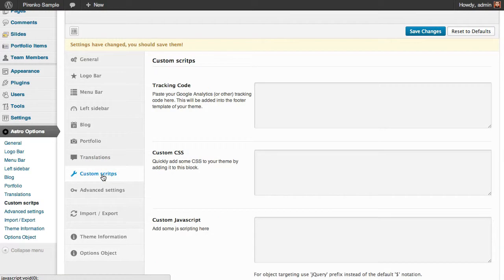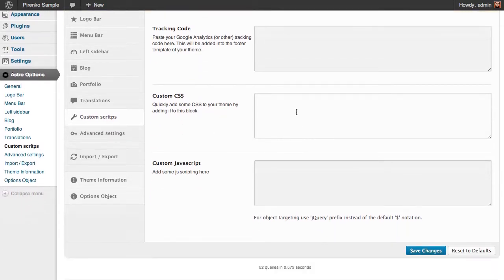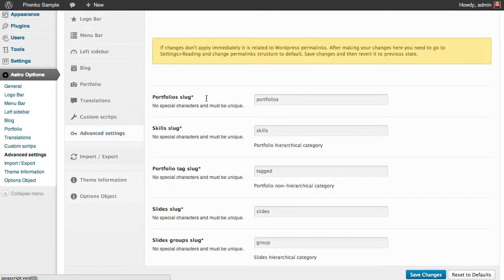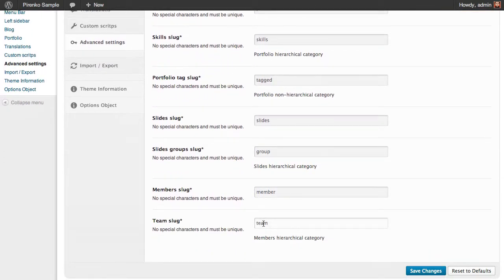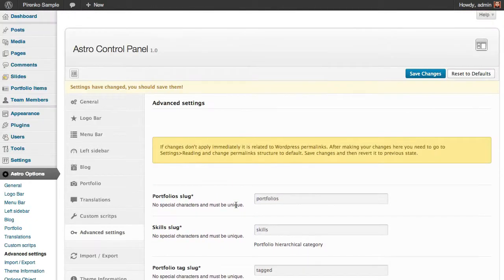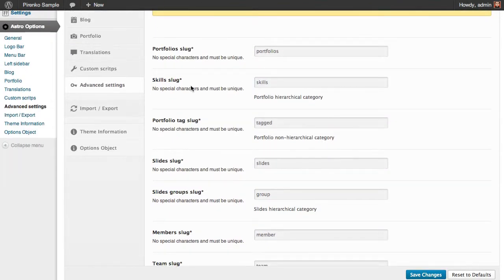Finally, there's also a tab with some custom scripts where you can place your Google tracking code, where you can add some custom CSS and some custom JavaScript or jQuery if you prefer. And finally, you can change the URLs, the slugs, for portfolio, for skills, for slides, slide groups, members, and team. So basically for all the custom post types, you can decide how you want them to appear on your URL bar.